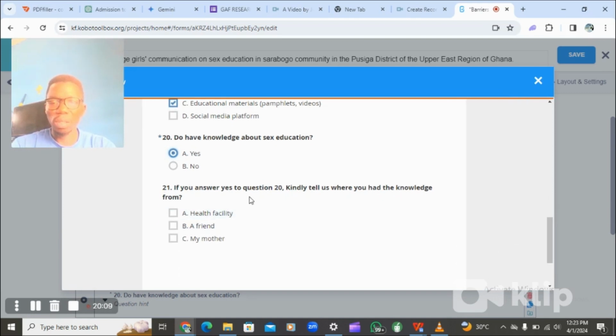If you answer yes to question 20, kindly tell us where you had the knowledge from. So health facility, yes. A friend also told me, yes. My mother also told me. Now, if it's not like that, you can just select one, you can select two, you can select three, in that order. So these are some of the important things.